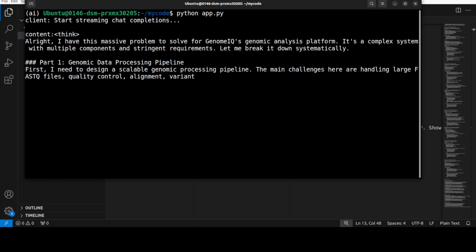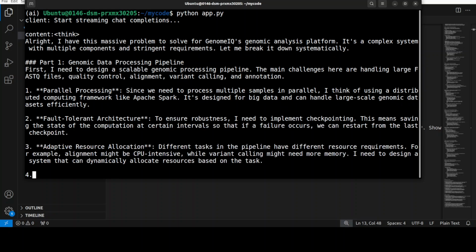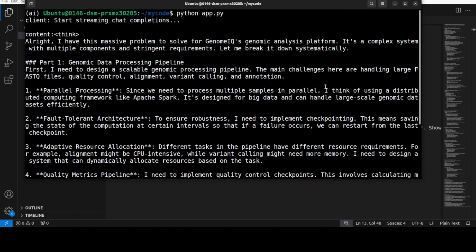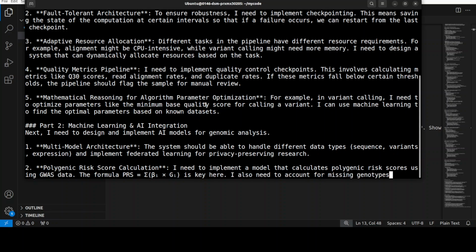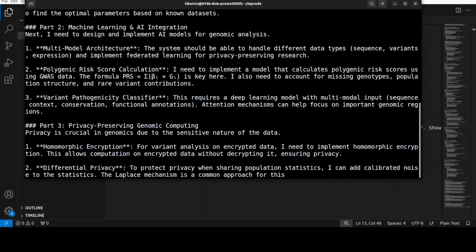There you go. So yes, it is a massive problem to solve. There you go. So it is now understanding. And this is what I really liked, where it says let me break it down systematically. So you see, it is very nicely going through.